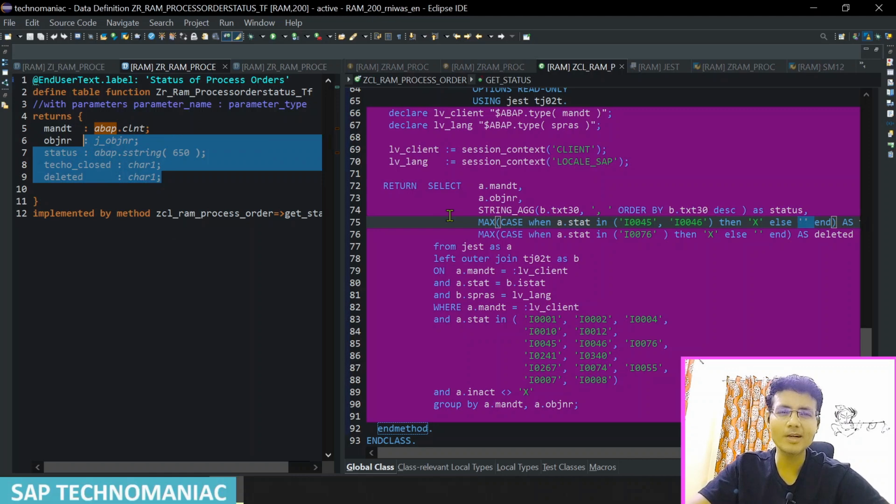Again, I took a little bit of help from the internet, ChatGPT, a lot of things. Then I created this CDS table function. As I told you, I'm not an expert in SQL script. I'm also learning a lot of new things when I'm creating the video. So that is one reason I usually create the videos. So this is how we created the CDS table function.